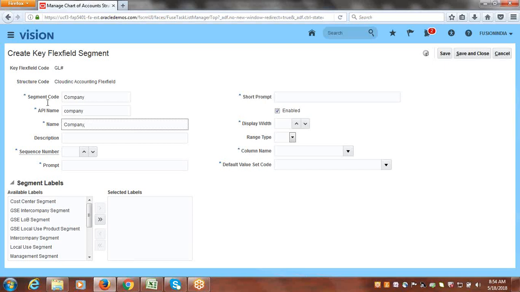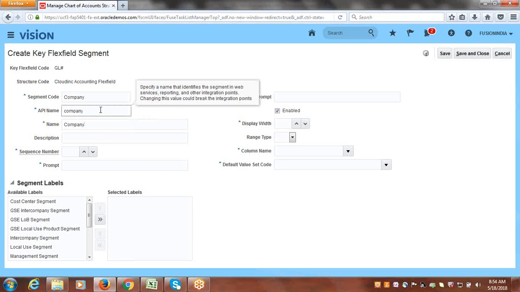Whenever you create the company code, the system will create the API name with the same company code for the purpose of integrations. If you place the cursor in that field, it will display the purpose also: specify a name that identifies the segment in web services, reporting and other integration points. Web services is one of the services which you can use as a part of SOA for integration purposes.